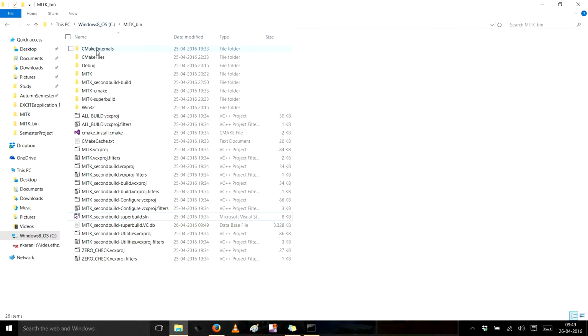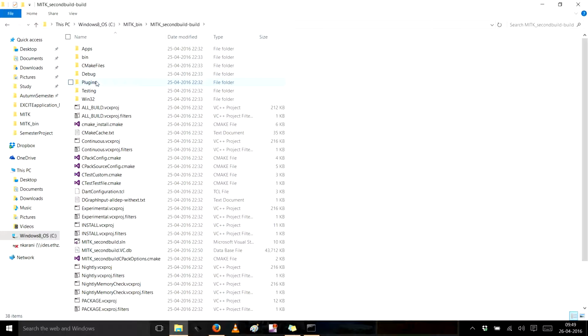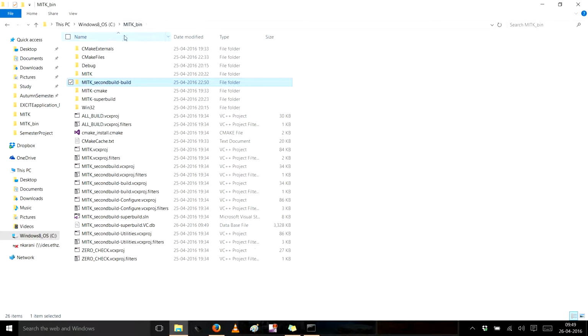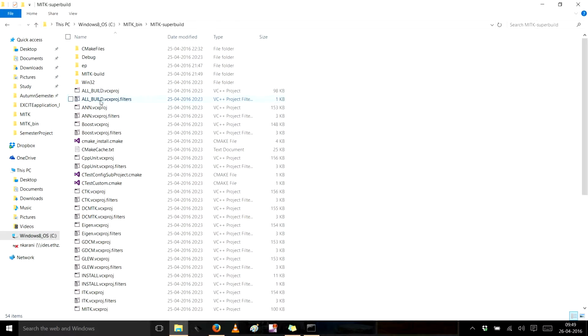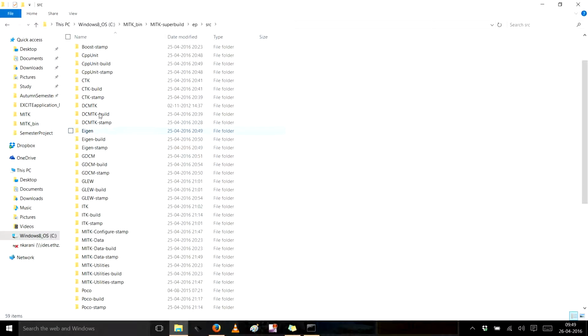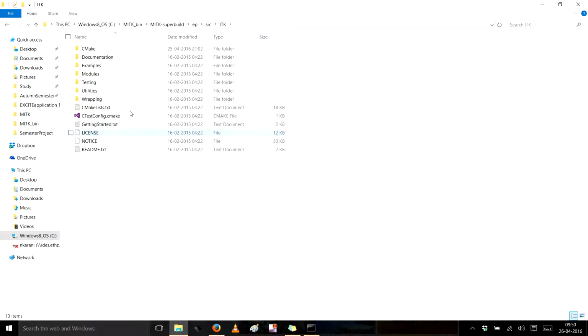When I generate this using CMake, in the bin folder, here is where it downloads all the source code. So the ITK source code, for example, is here.